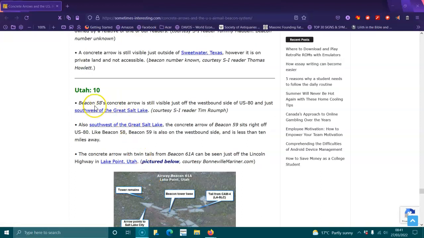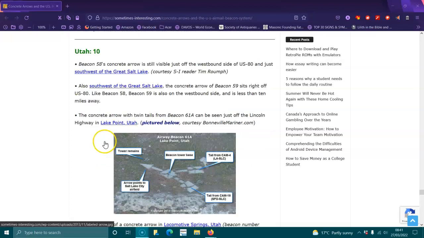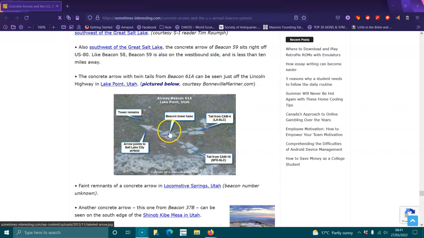Utah 10, the beacon 58 concrete arrow is still visible just off the westbound side of U.S. 80 and just southwest of Great Salt Lake. Also southwest of the Great Salt Lake, the concrete arrow of beacon 59 sits right off U.S. 80 like beacon 58. It's also on the westbound side and is less than 10 miles away. The concrete arrow with twin tails from beacon 61A can be seen just off the Lincoln Highway in Lake Point, Utah, pictured below. The base tower remains are there. Arrows point to Salt Lake Airfield.